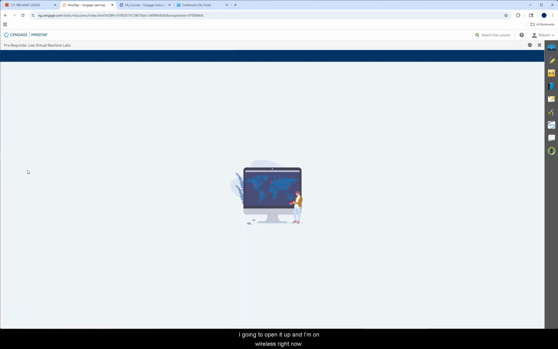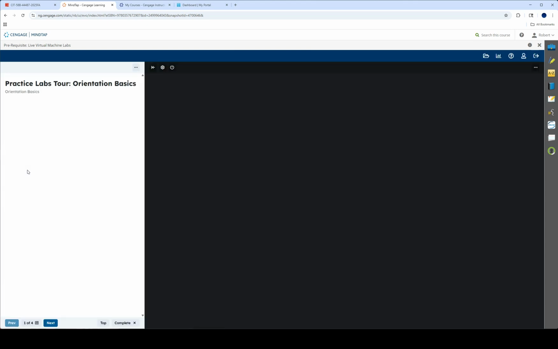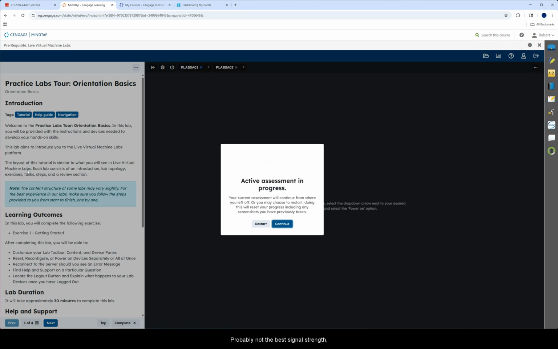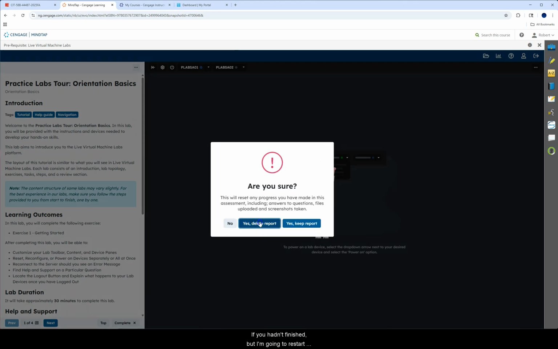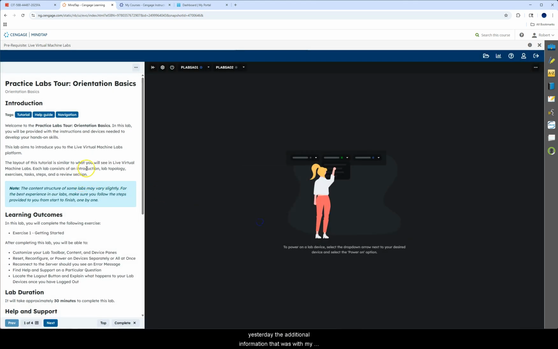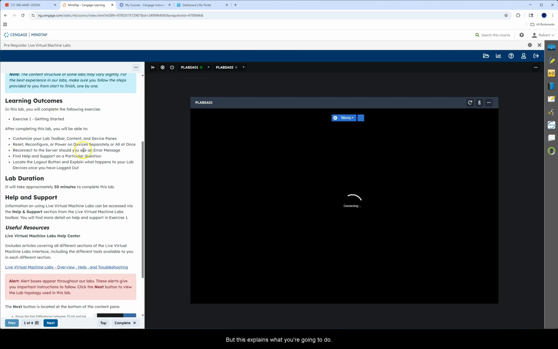I'm going to open it up, and I'm on wireless right now. Probably not the best signal strength, but that's okay. I'm going to start over with this assignment. Some of you have started these assignments and not finished; you can continue here if that's the case. But I'm going to restart. Yes, delete the additional information that was with my initial attempt, and I basically go through this for my students, but this explains what you're going to do.